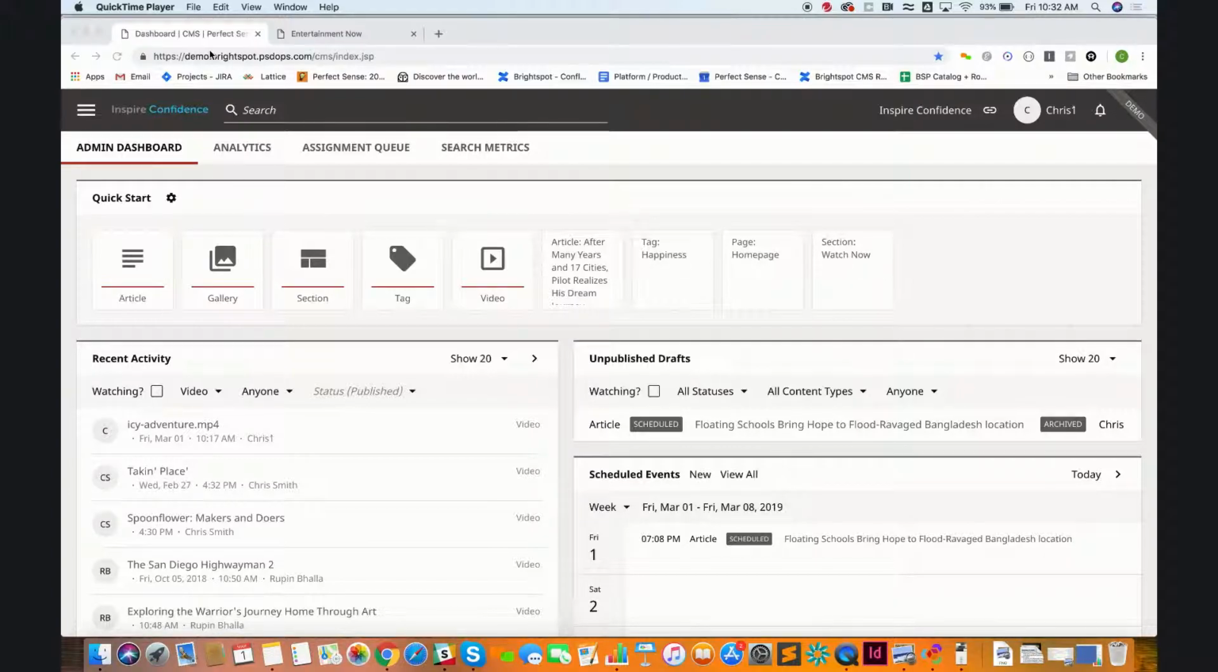In today's demo, we're covering a feature that makes reporters and editors' lives easier. That feature is image editing. Let's start with looking at the front end of a site.